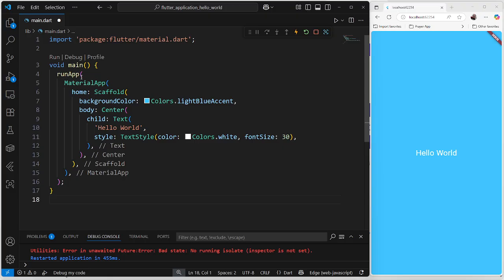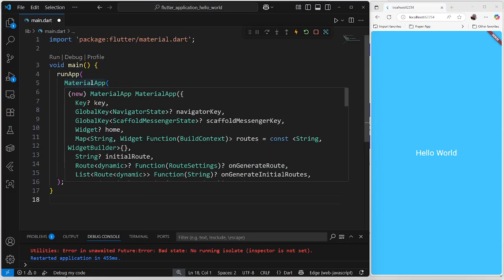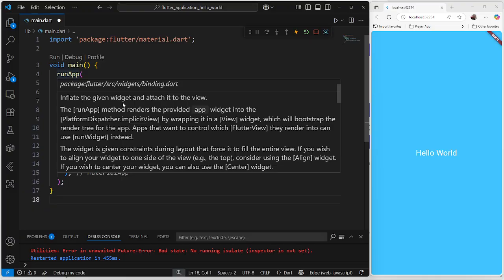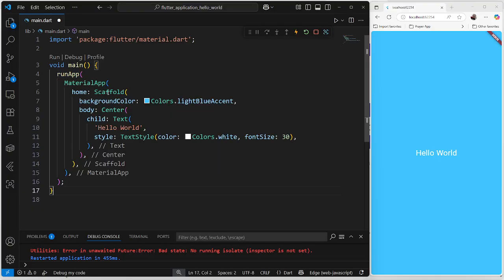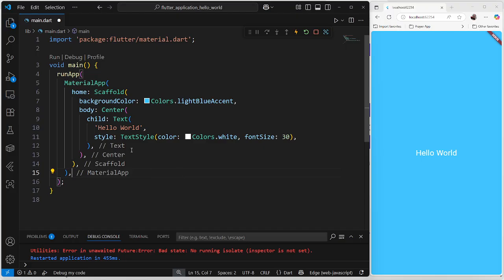So we started with the main and runApp. That's the default that comes with it. If you don't understand anything, you just mouse over it, and you can read everything there, like what that code is. So inside the Scaffold, we just specified the background color, and in the body we have a Center, and in the Center we are specifying the Text widget. The Text is just one child.